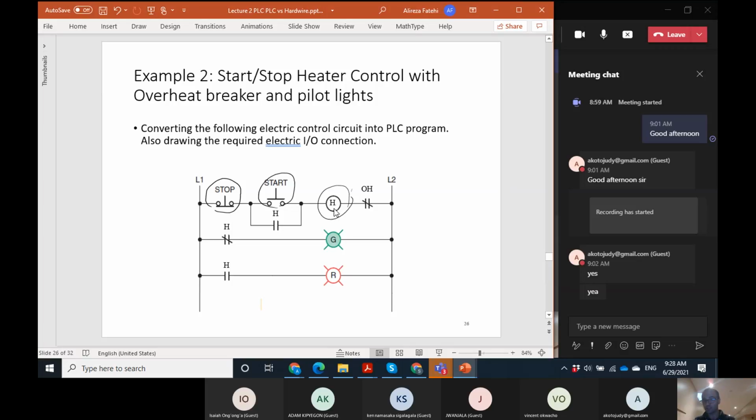So these are output devices. Similarly, the pilot lights are output devices. These are the devices that we send commands to. Similarly for the overheat, the overheat is an input device.